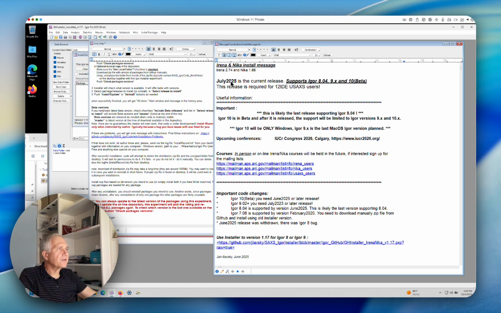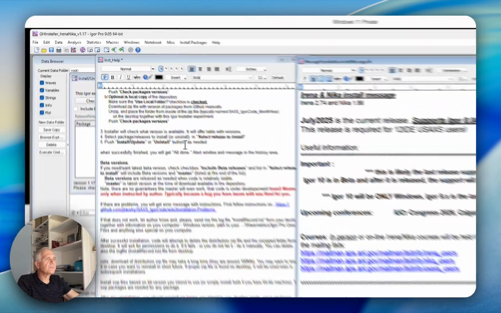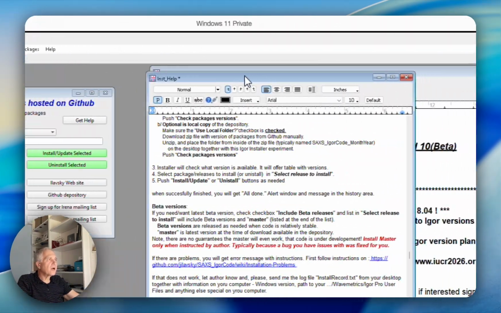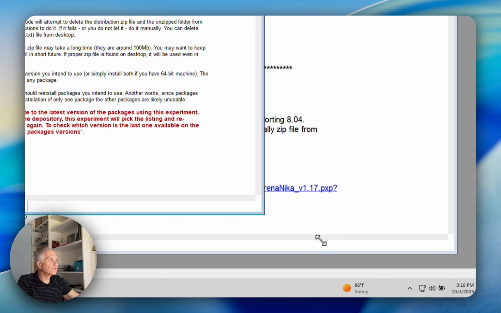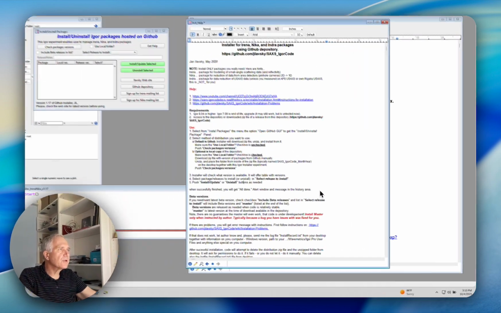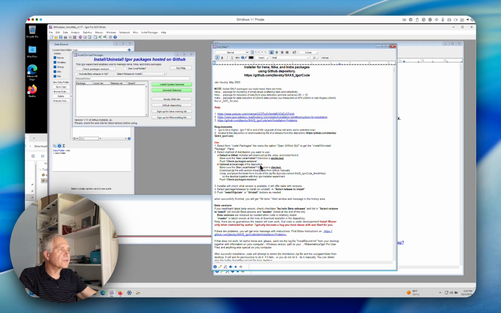It tells you that the current release is July 2025, which is the last release which supports Igor 8, and it supports Igor 9 and Igor 10 beta. Then it gives you some more information about conferences and a few other notes in here. Here are instructions about what to do and how. So some of this information is what I'm going to be showing at this moment.